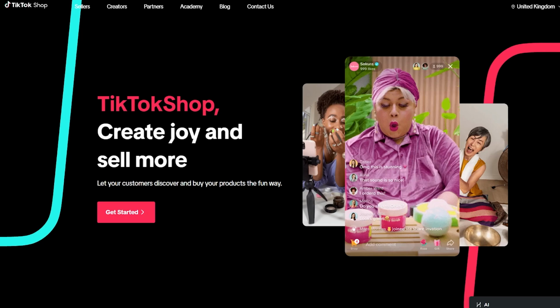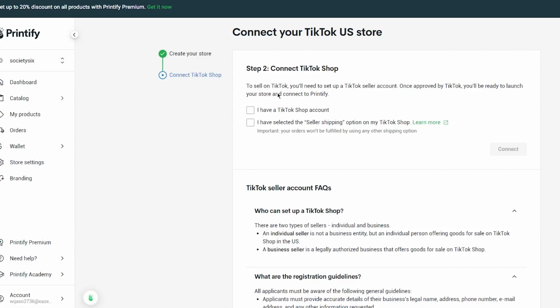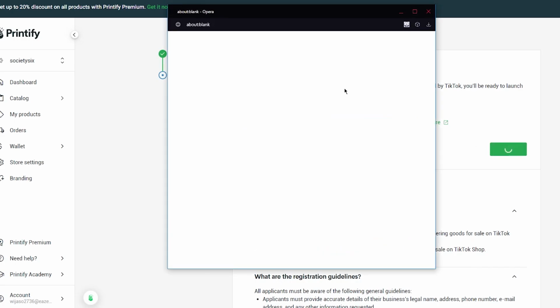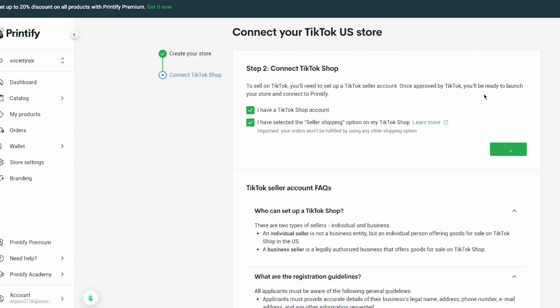So once we've made sure that we have a TikTok shop, you're going to connect your TikTok shop to your Printify, and you're going to click on connect. It's going to ask you your TikTok shop's seller central login and everything, and you're going to make sure to do all of that because that's compulsory.